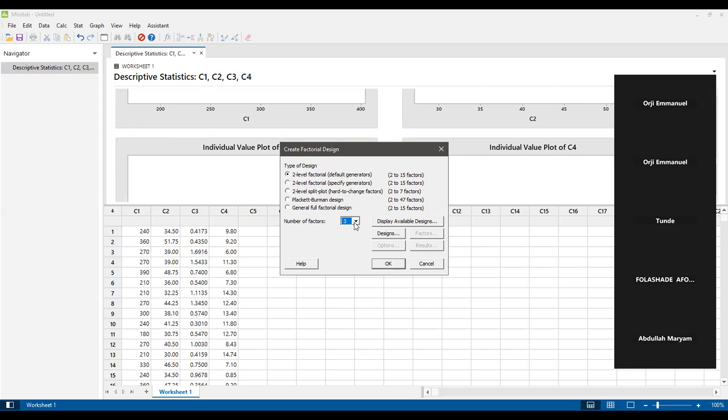Should we just use 4? Okay, 4 factors. All right. So we're going to choose 2 level, because 2 level means we're going to have high and low. Do you get that? So now we move to Display Design.